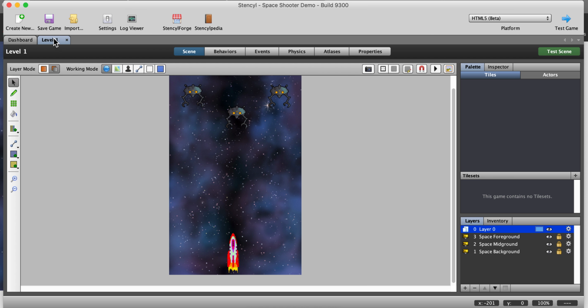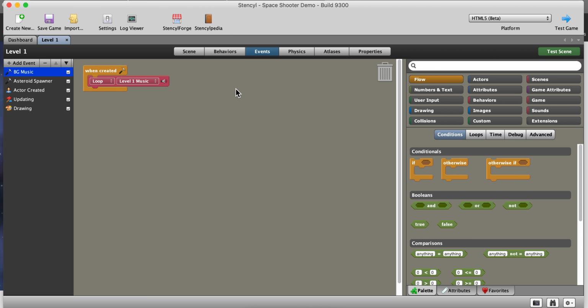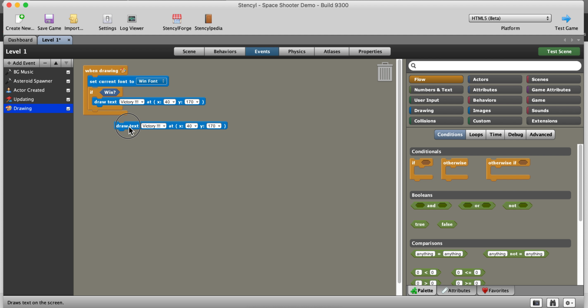Okay, so you want to go to your level 1 and go to events, and we're going to go to the drawing event that we did before that basically puts the words victory or you won. We're going to take this draw text block. I'm going to hold down Option on a Mac. If you're on Windows, you can press Alt. So I'm going to do Option and left click and drag, and that duplicates it. I'm going to put a second one there, and put in these instructions.